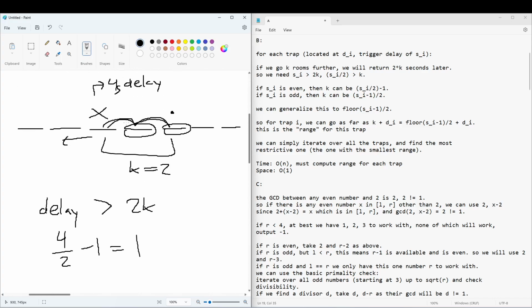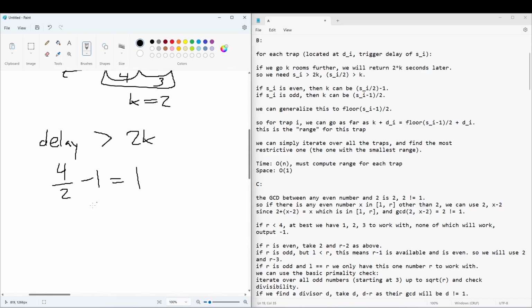Now let's say s_i was odd, so let's say this was 5 seconds, we would actually be able to get to this one because we'd take 1, 2, and 3, 4, and we would get back in time, and then the trap would trigger when we were in this room on the way back. So if s_i is odd, k can be s_i minus 1 divided by 2, so 5 minus 1 over 2 is 2.